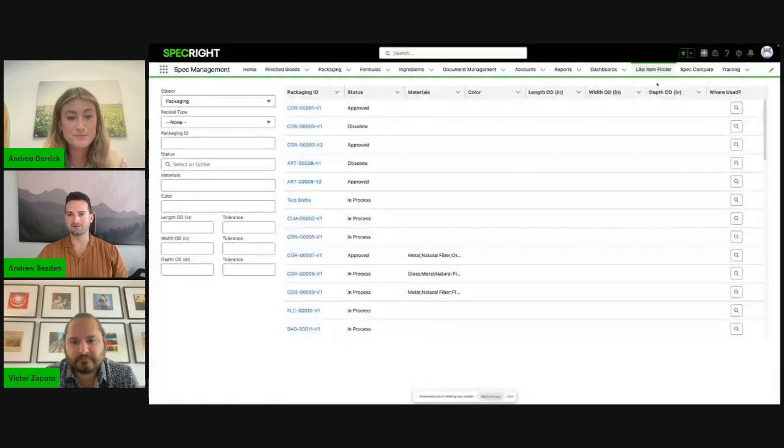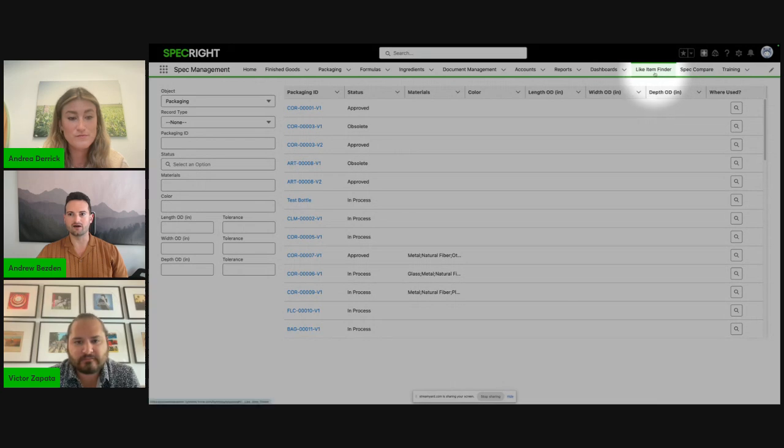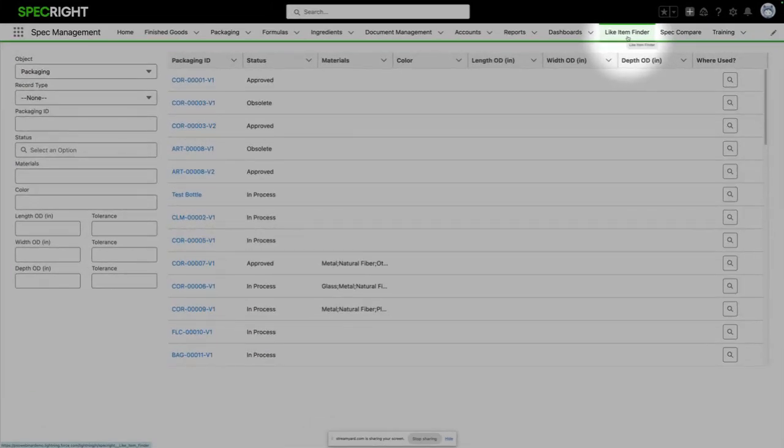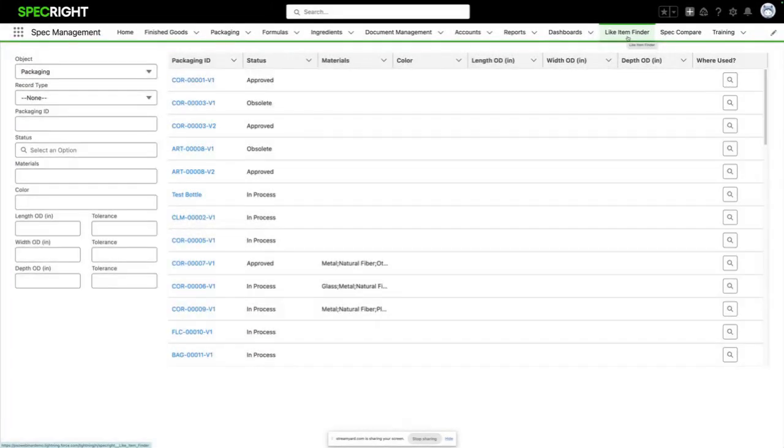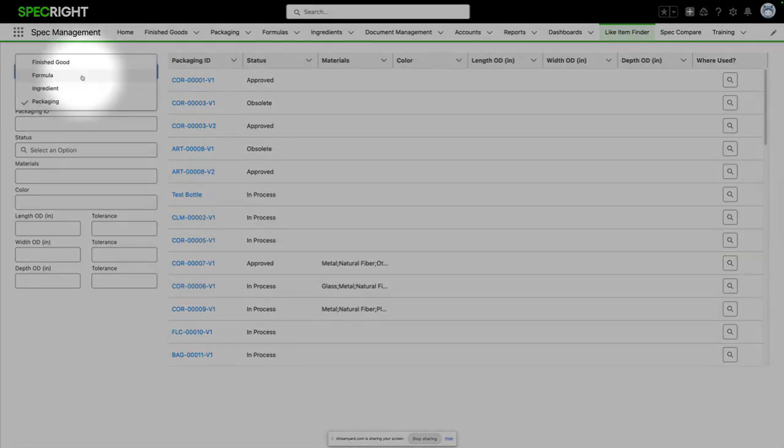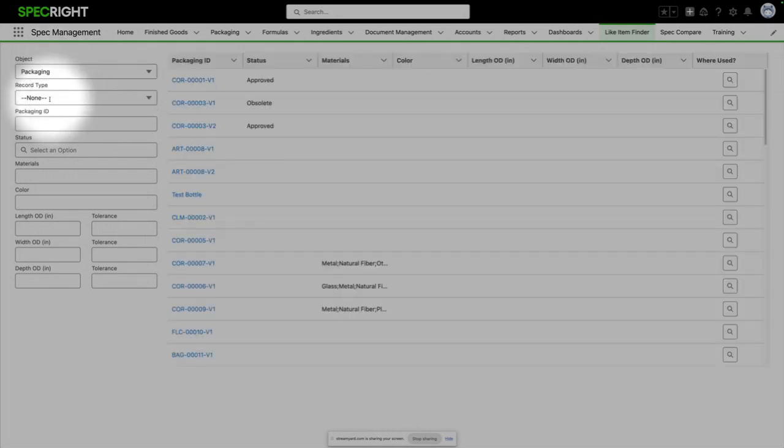All right, perfect. So I am in the Like Item Finder right now, and you can always find it right at the very top of your page here. As soon as I go into the Like Item Finder, I have a couple of different options over on the left for how I want to search and filter the data that I'm looking for. The first thing that we're going to do is choose what type of data we're looking for, whether it's a finished good, formula, ingredient, or packaging. So we'll go ahead and use packaging as our example today.